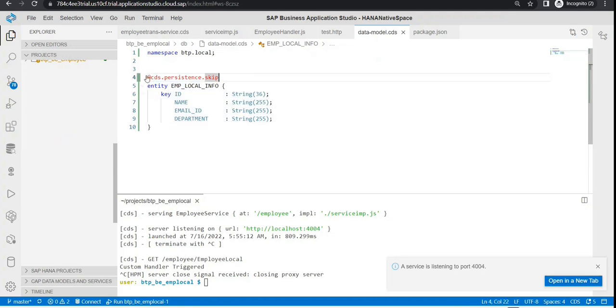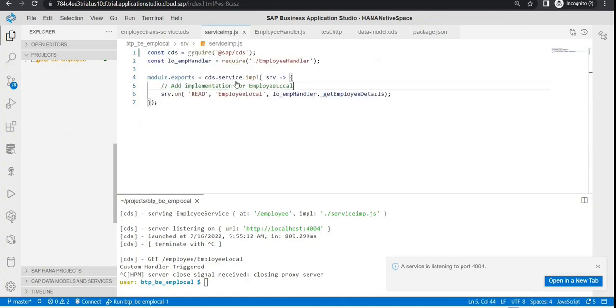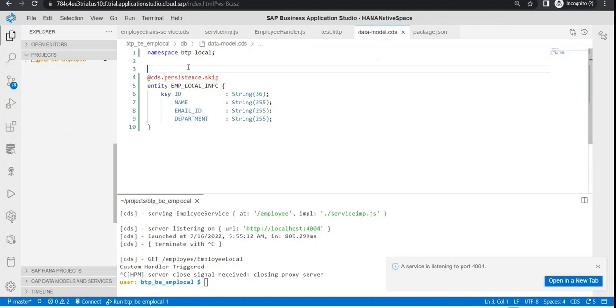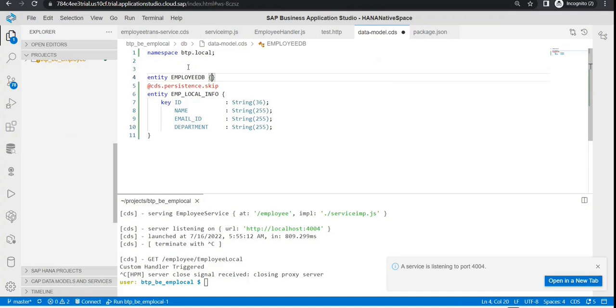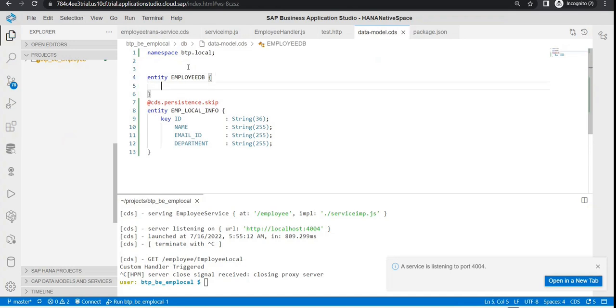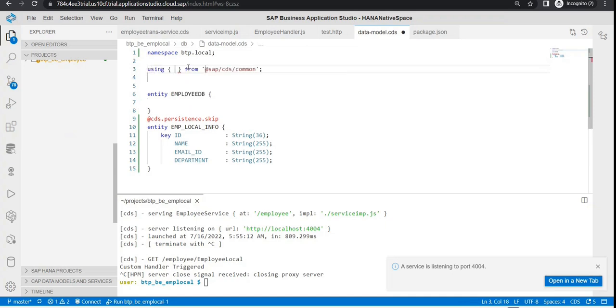So this CDS persistent skip gives us the functionality that you can override, or let's just say you have to write your own logic because it doesn't have anything beneath that. But in case you do have something, for example, I do have an entity over here like this, and here you do have an employee DB. Okay, and here you do have an ID generation automatically available out of the box, as we learned, that I do have a CUID which would give me the ID, and managed.